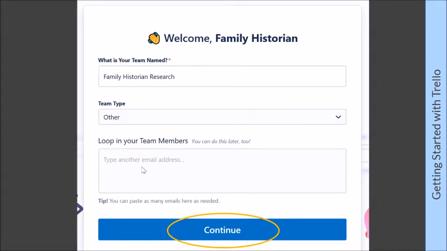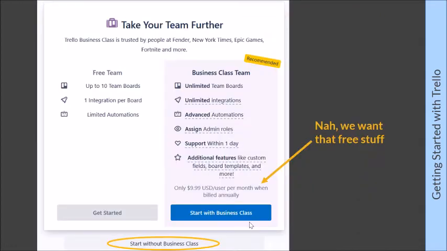If you have relatives who are already willing to work with you and collaborate with you on Trello, you can type in their email address here, and it just invites them to create an account and to join your board for your team. Once you're done filling out whatever field you want to fill out, you click continue.